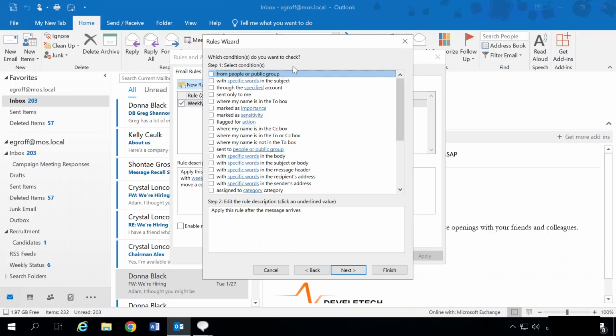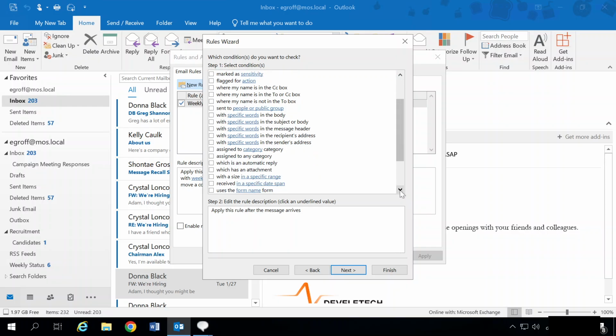Which condition do you want to check? We want the condition uses the form name form. So you're going to scroll down. And here we have uses the form name form. We're going to check that off, which brings that condition down into Step 2. And in that line in Step 2, we're going to select the link for form name so we can specify.